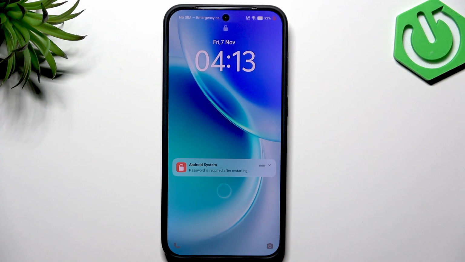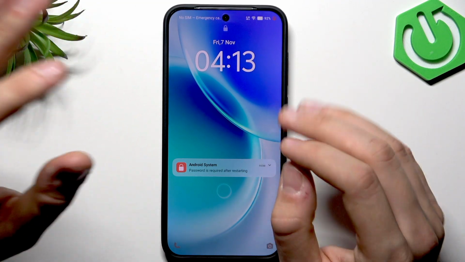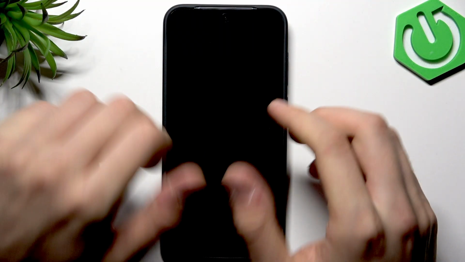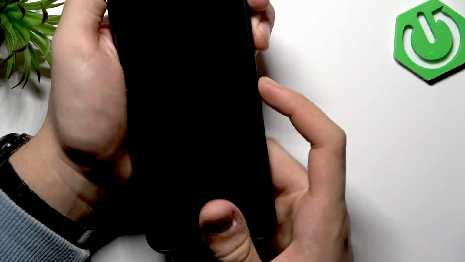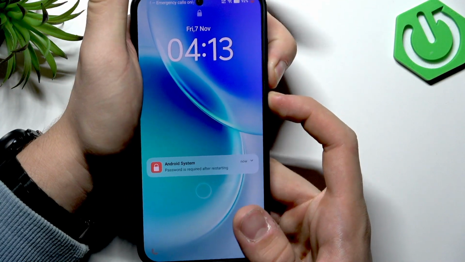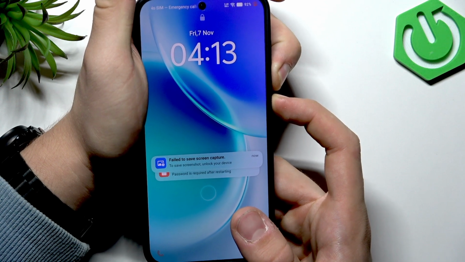The only thing is that we'll have data loss. To do so, at first we need to go to the recovery mode and factory reset our phone. To do so, we have to hold the power button and the volume down button until you see the phone goes off.